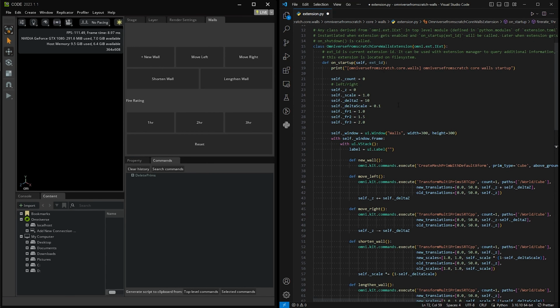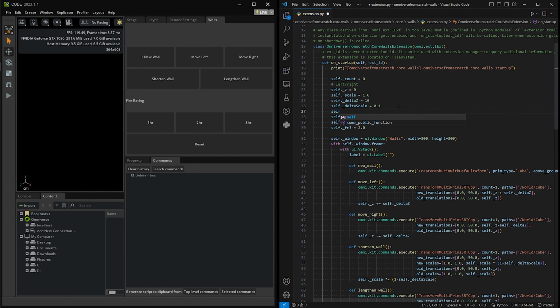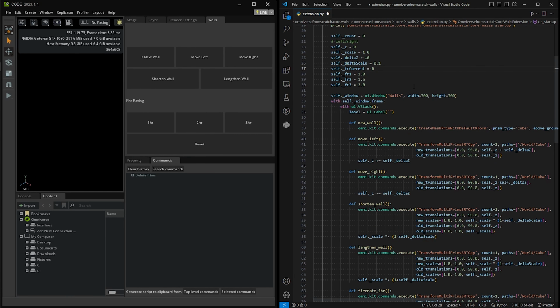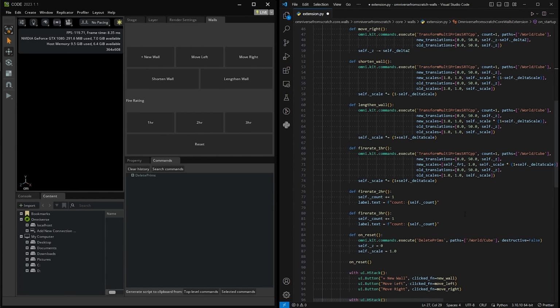And then we should have something that is currently whatever this fire rating is, underscore fr_current. We'll just give it a 0 for now. Actually, let's give it the default as 1.0. And then instead of changing the scale, we need to change the fr_current equals self.fire_rating_1. There we go. Sure. This will be self._fr_current.